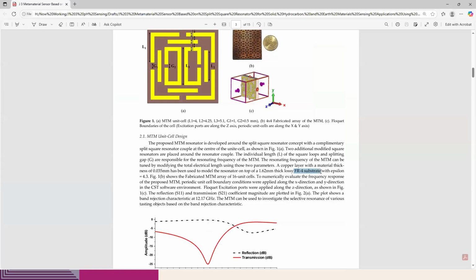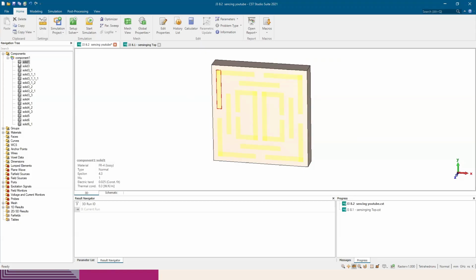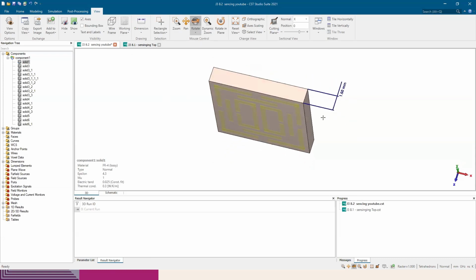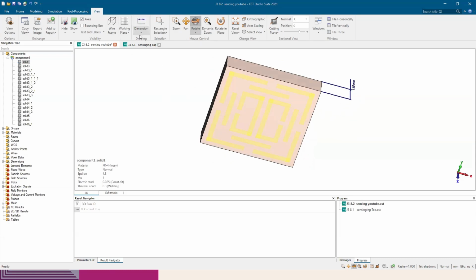I think we already mentioned this one, and the thickness is here. So let's see if thickness is okay. Okay, so I copied this shape. I think let's see from here. So yeah, it is about the same size.